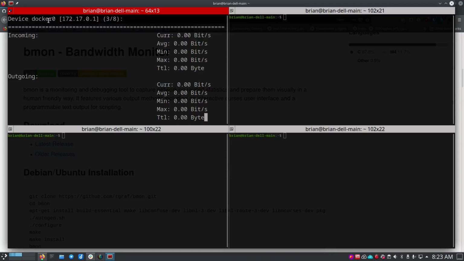So here's my Docker 0 interface. If you have a lot of Docker containers, this might be an interesting one to watch. And as I continue to cycle, you'll see that now I'm on my wired interface, and you can see there's actually some stuff going on here. You can see that it's running in kilobits per second, and that it's giving me the incoming and outgoing. This would be download and upload, depending on how you want to think of that.